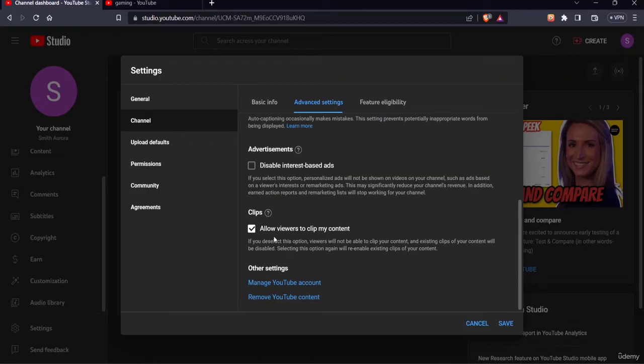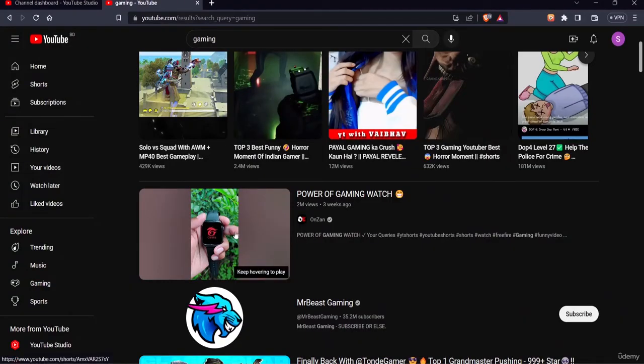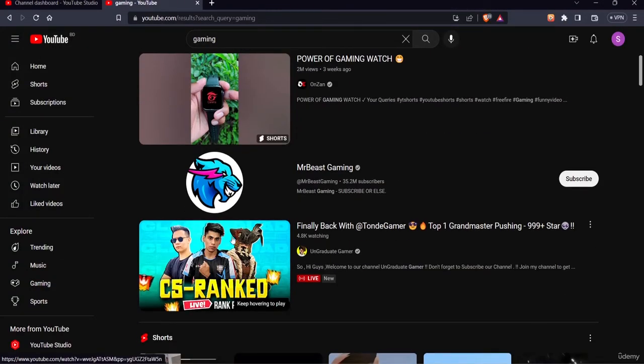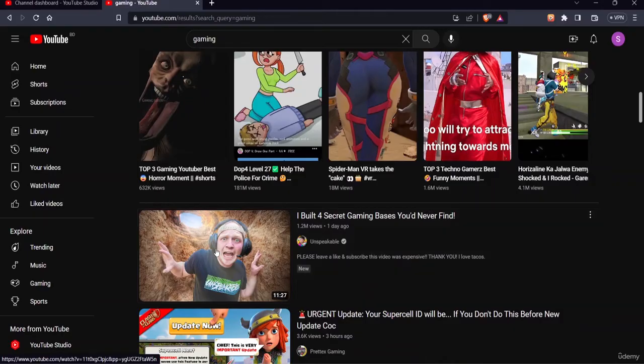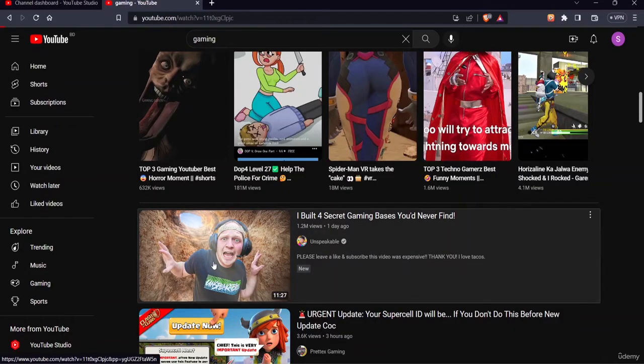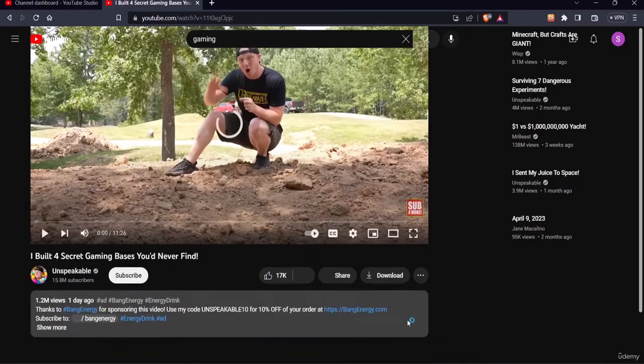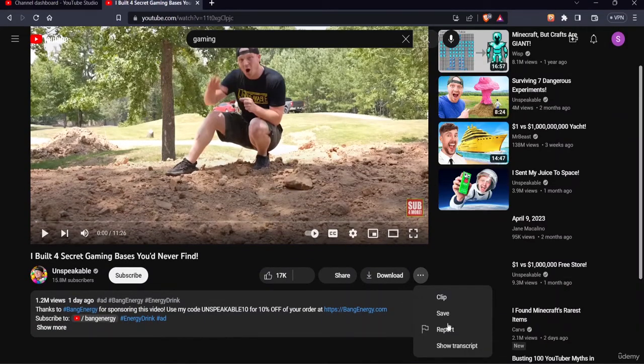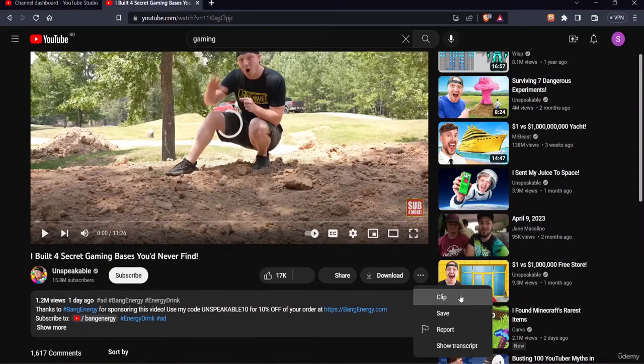Then we have clips: allow viewers to clip my content. So now there is this functionality given by YouTube. I'm going to open up a video. Let's say I turn this on, or maybe turn any of these videos on. And as I have this video turned on, now I'm going to pause it. In some of the videos, you will find that you will be able to clip it. See this option of clipping?